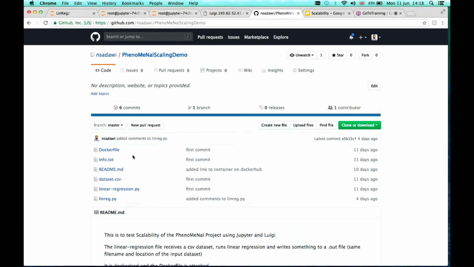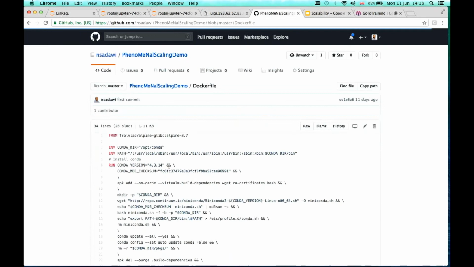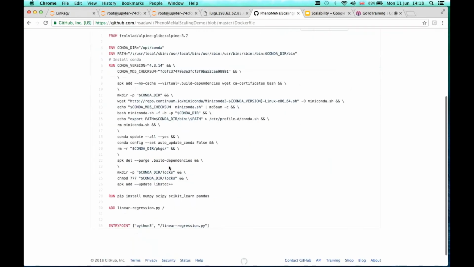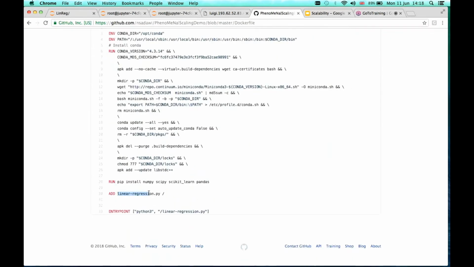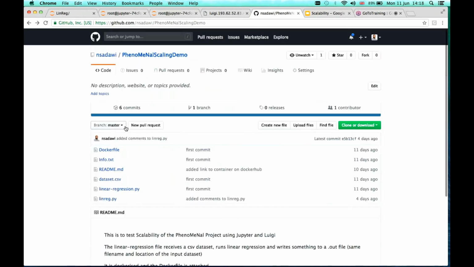This is the Dockerfile I use to create my Docker container. Feel free to have a look at it later. We basically pass it this linear regression .py file, and then we run that file when we pass it the data set. And this is the linear regression file.